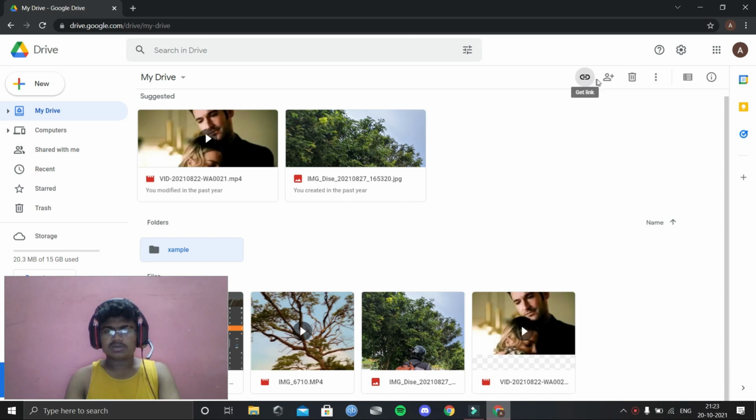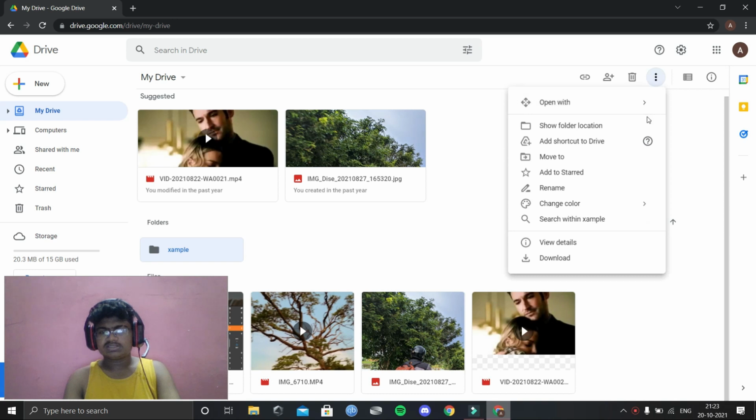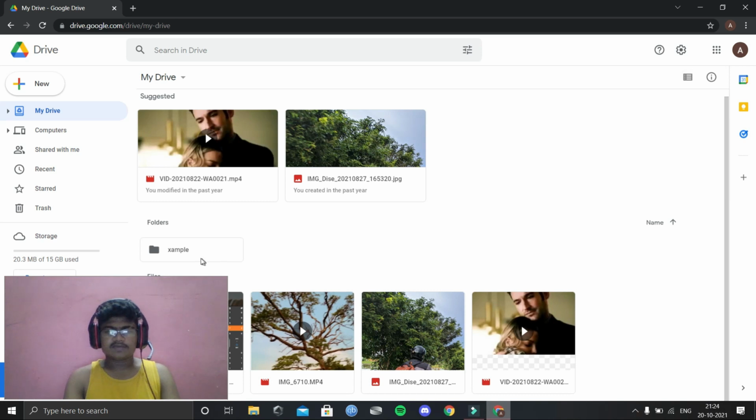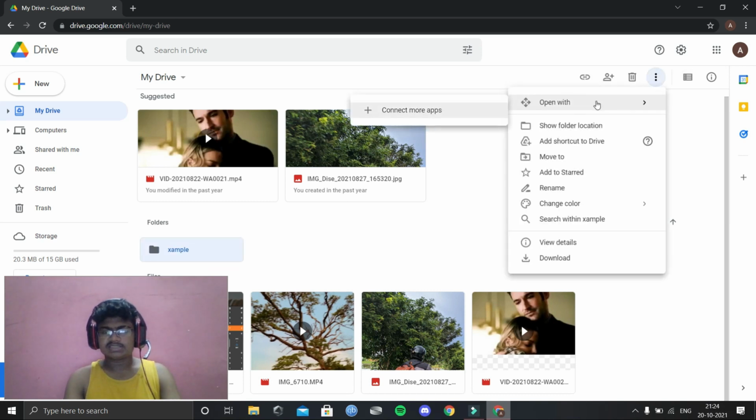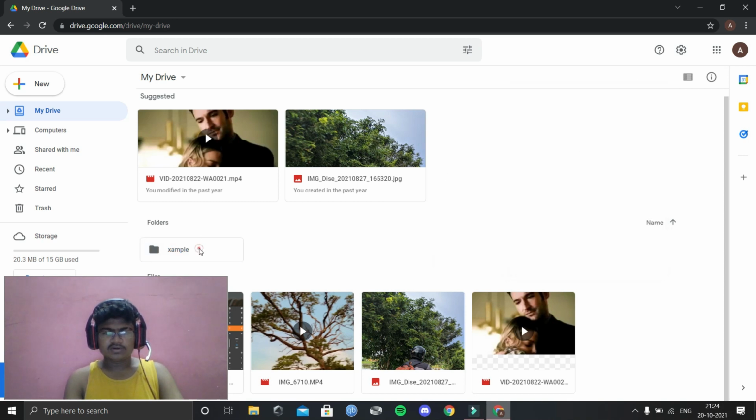You can see get link, share this file, delete or remove, and more actions. You have more options over here like download, rename, etc. If I right click, you can see open with, show file folder location, add drive to shortcut, move to, add to starred, rename, change color, search with example, view details, and downloads. If I want to delete it, I click over here and I can remove this.